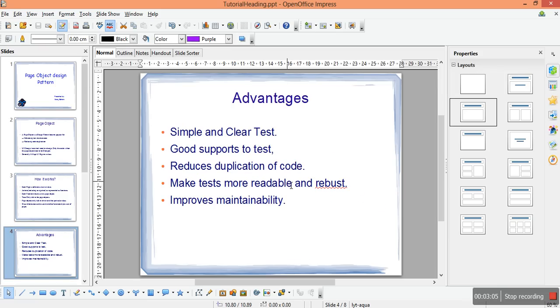And what are the advantages? The advantages are that it gives simple and clear tests, good support for tests, and it reduces duplication of pages and code, makes the tests more readable and robust, and improves maintainability.